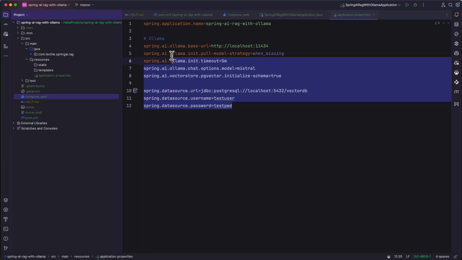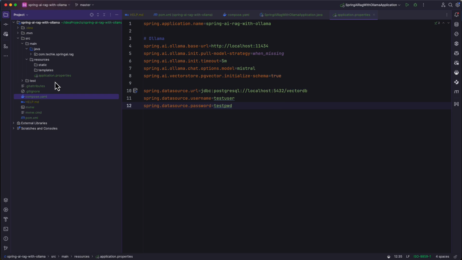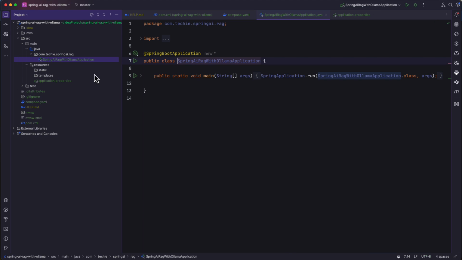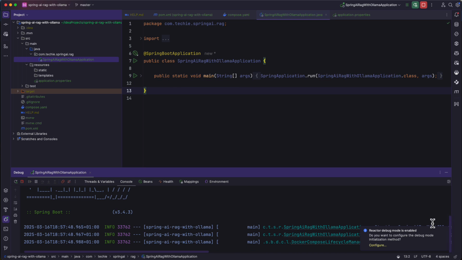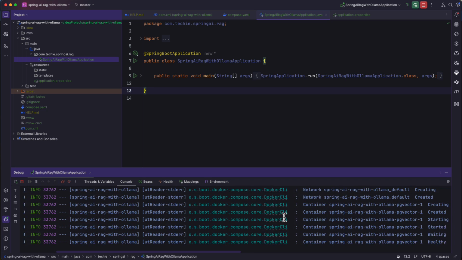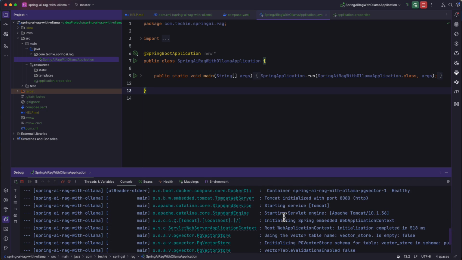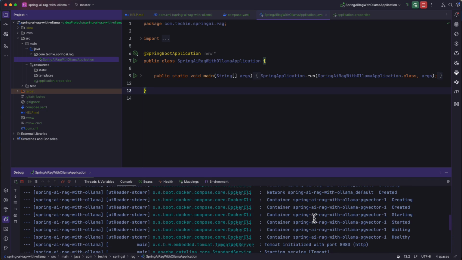So once this is done, we are free to start the application and see if it's able to start up or not. I'm just going to open the main application class and run this in debug mode. You have to notice that the first time it's running, it will try to download the PG vector image from the Docker Hub. So it may take some time to start up the application.